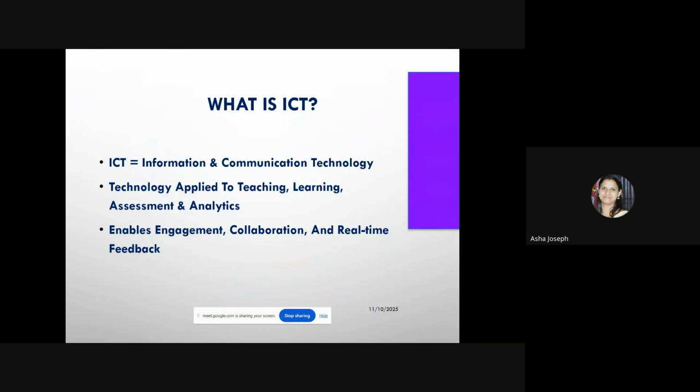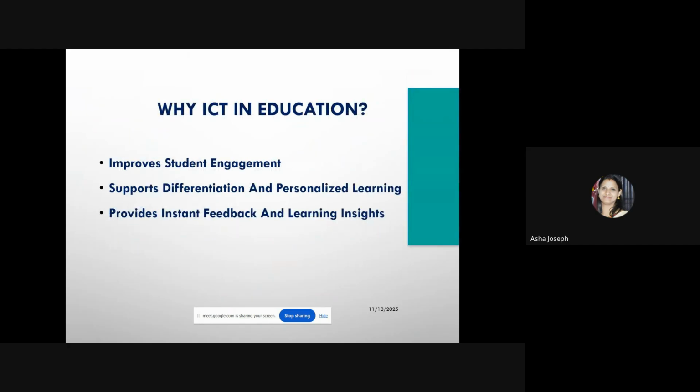So let me just start with what is ICT. Everybody is familiar with the term ICT. ICT stands for Information and Communication Technology. These ICT tools are applied to teaching, learning, assessment, and analytics. It enables engagement, collaboration, and real-time feedback.